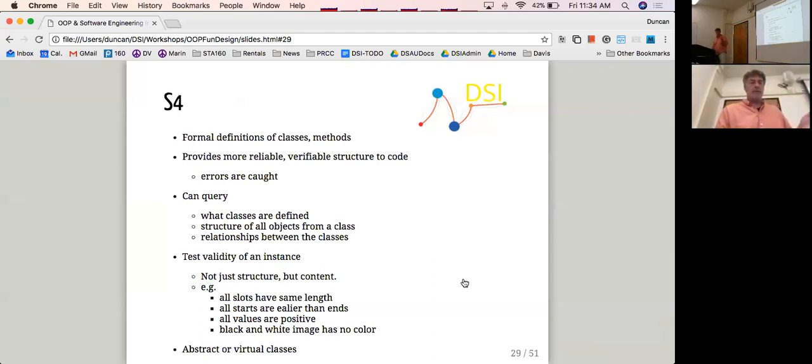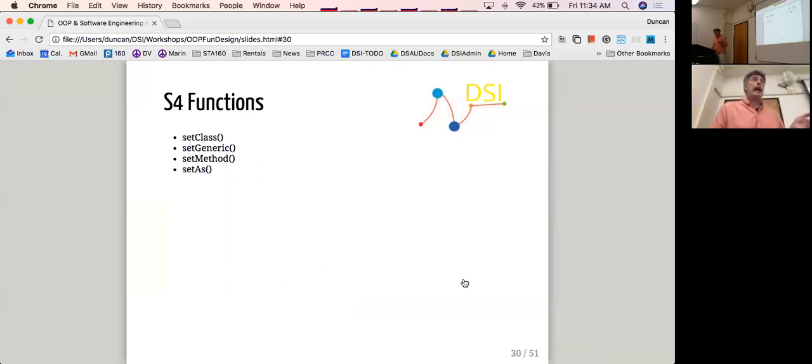Okay, so that's kind of fine. And we also have this notion of an abstract class, which can be very helpful. What do you actually need? These are the functions for, okay, yes?